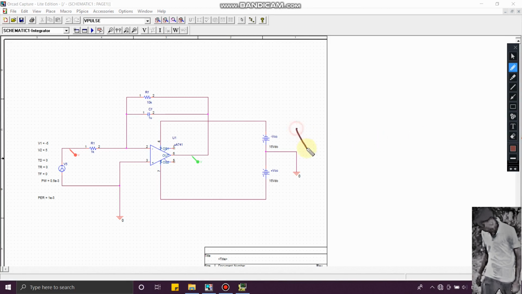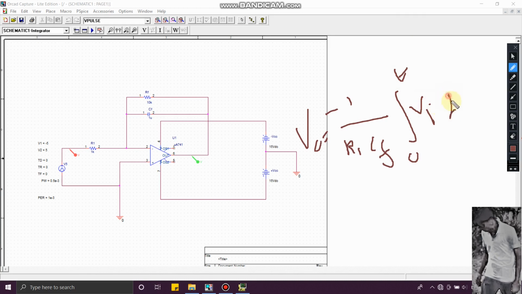In an integrator the output is given by Vout equals minus 1 by R1 CF, integral from 0 to T of Vin dt. This is the equation of the integrator.